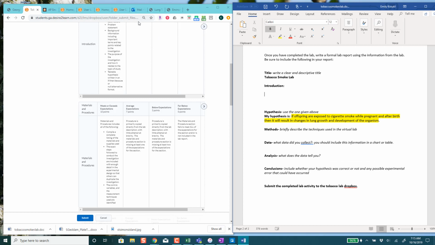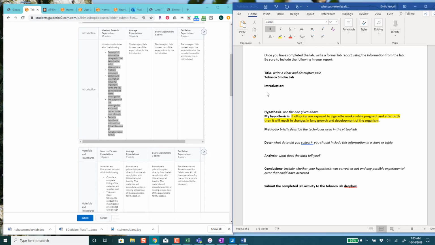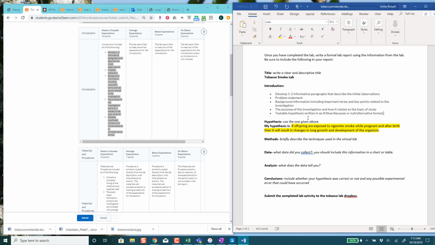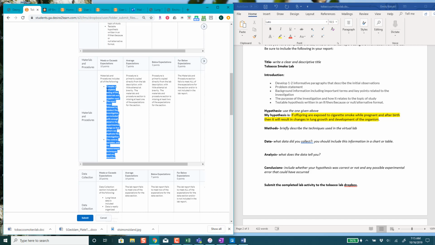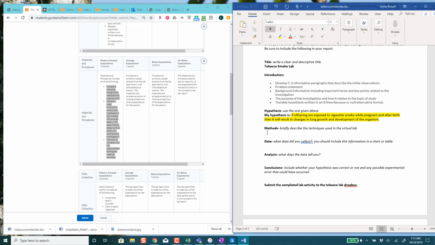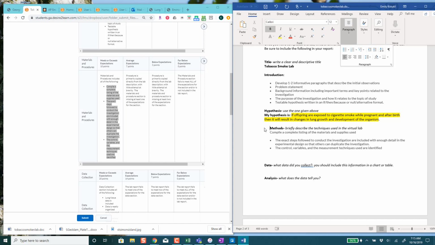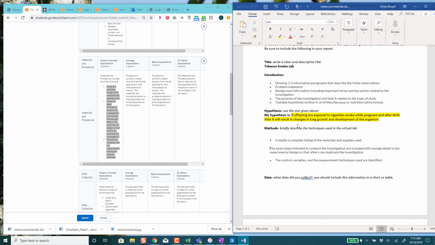Okay, and so what do we need in our introduction? I'm going to take this information and copy and paste it right here, and then I've got it right there in case I need it. And what do we have here? I'm going to put these here, and then I make sure I have everything I need in my lab report. I'll get rid of all these spaces and things in a minute.